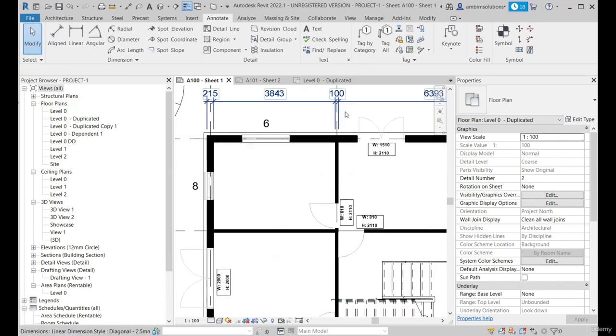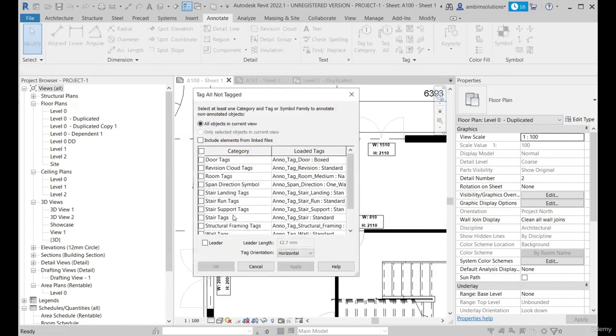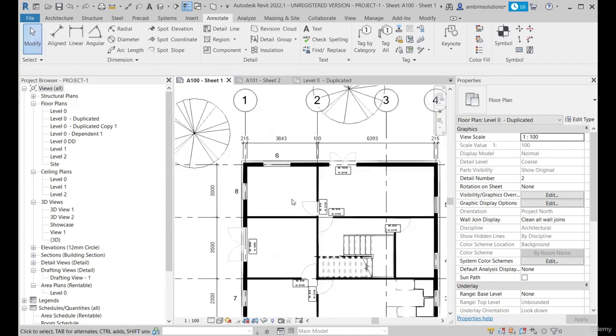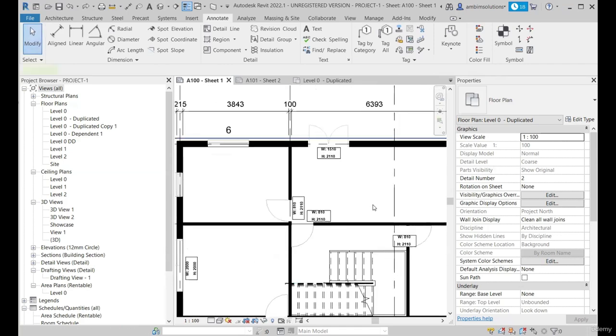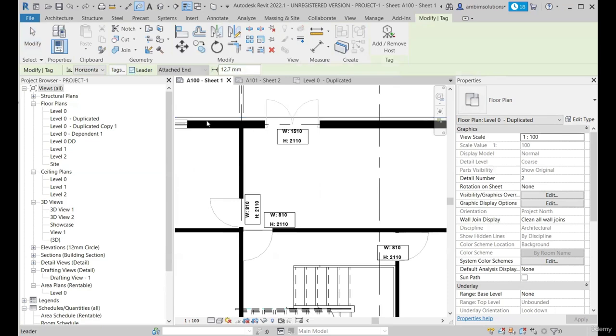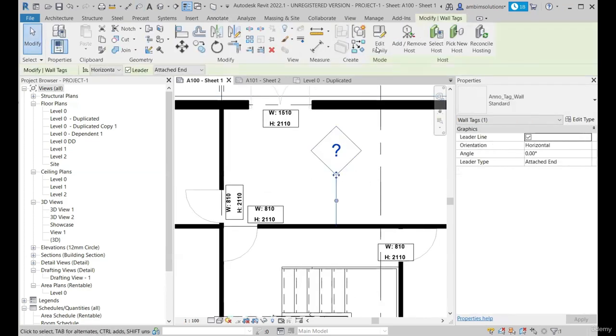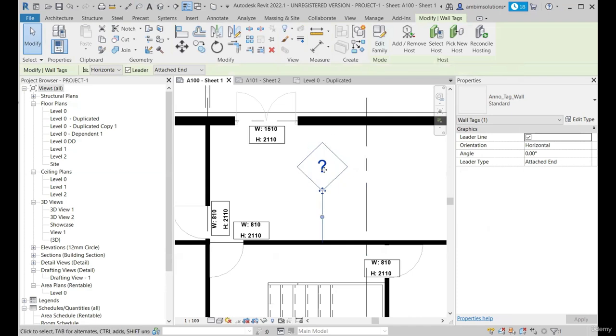If you want to tag the wall, you can go for Tag All, and from here tag wall, and we have only a single wall tag, so apply. Okay, but we don't have any value. In order to check it, let's press TG, that is the shortcut for tag. Let's select a leader and keep it in this fashion. So let's go and check what the issue is for this family.